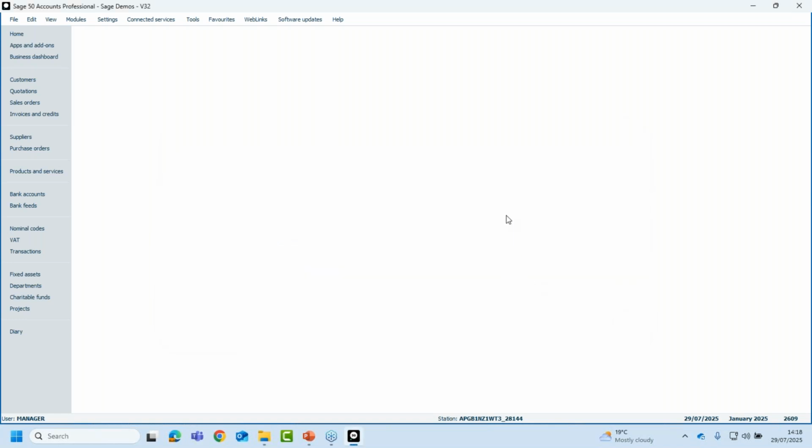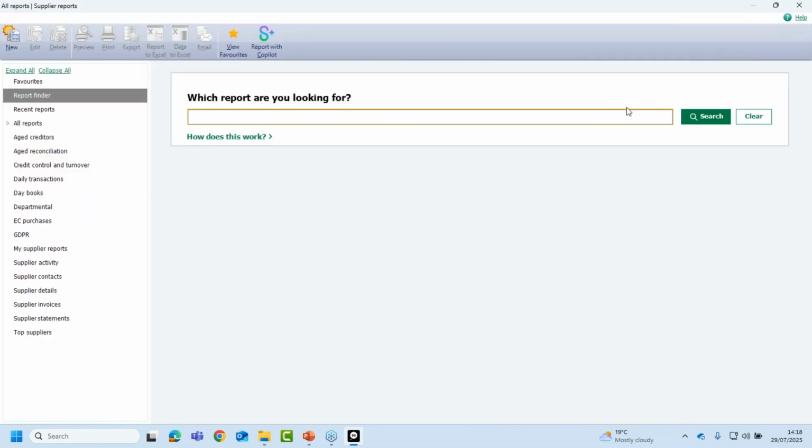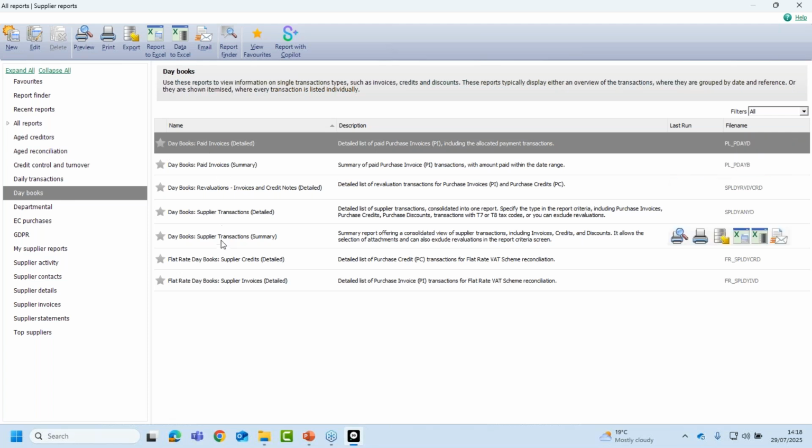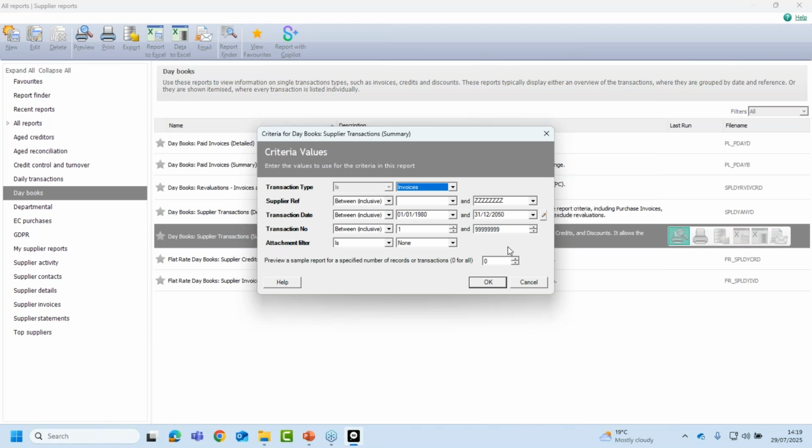Hope that makes sense. Now, as far as reporting is concerned, you can report on transactions without attachments. Let's just pick on suppliers as an example again. If I go to suppliers, into reports, and choose something like the daybooks, the supplier transaction summary, and just preview that one, you can see there's an attachment filter on this criteria. So I can choose and I can amend that.